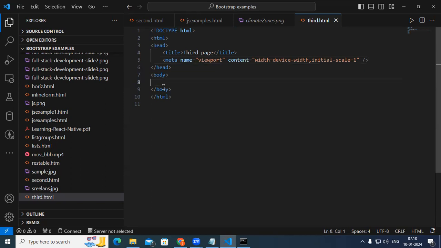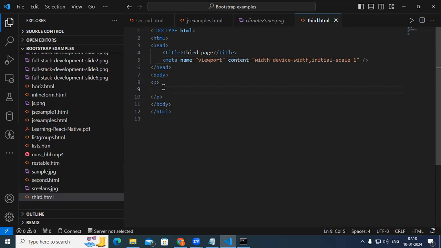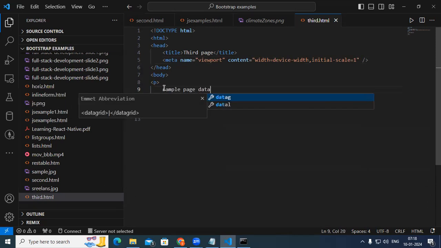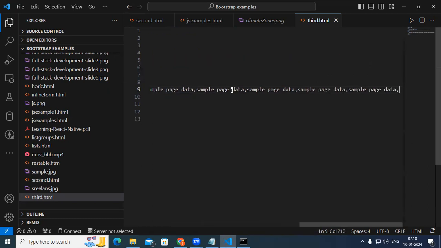Now, suppose I go here with a paragraph. I want to put some paragraph data, so I copy some content: sample page data. I want to repeat the same data here multiple times, so I keep on repeating this same data a few times.